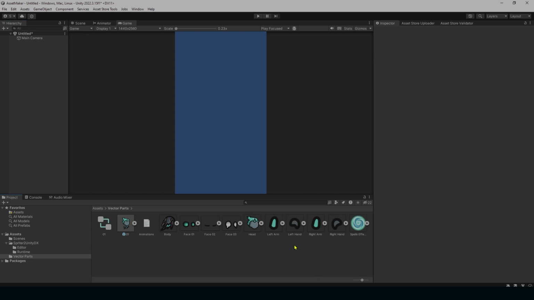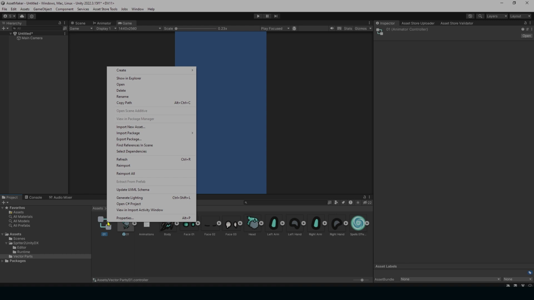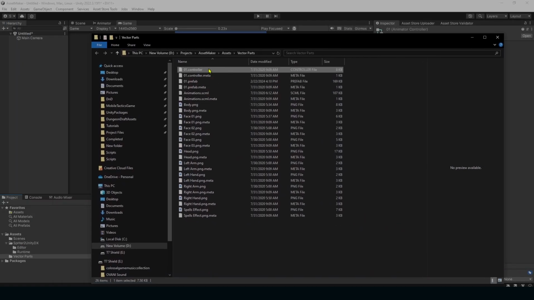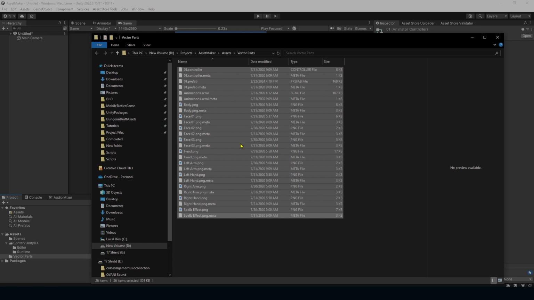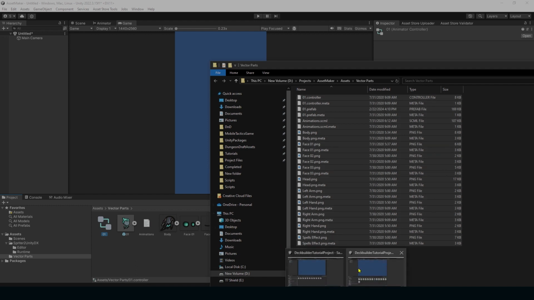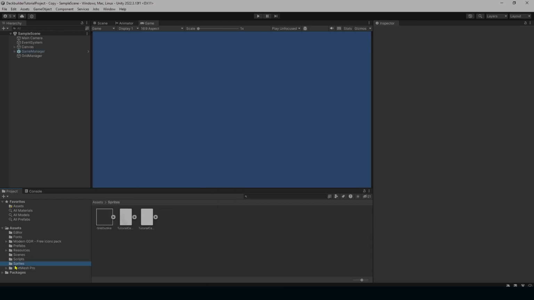Now that I'm settled with this and I like it, I want to right click and go to show in explorer. It's going to pop up everything in here, right? So I'm going to select all, also do Control A. Then you'll want to go over to your main project here.